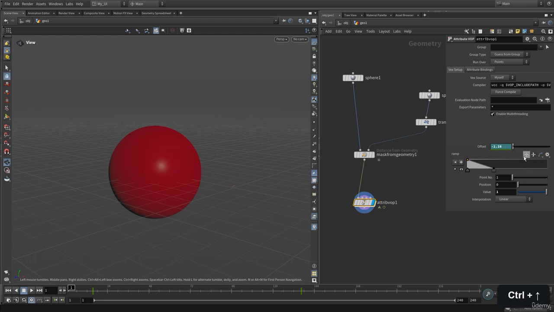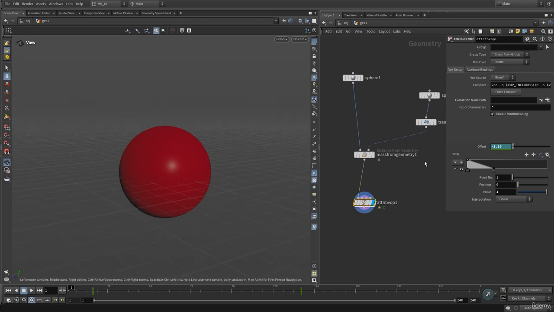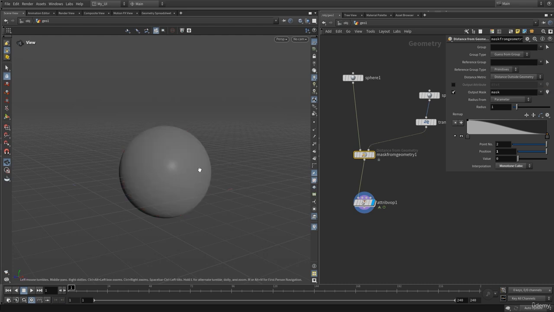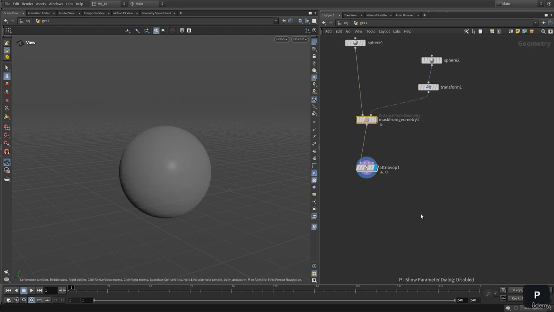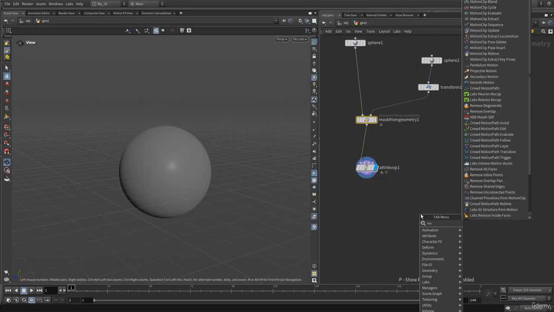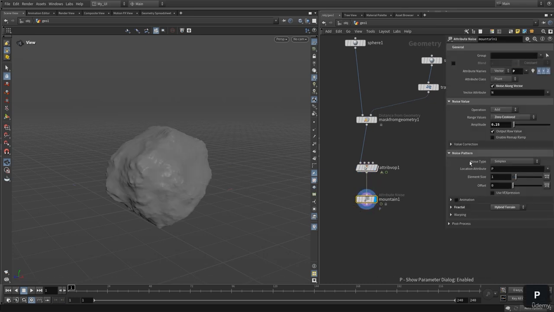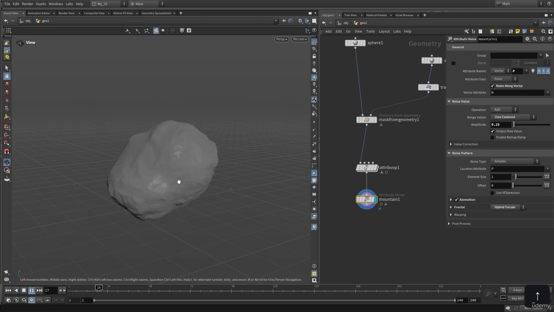Now let's control this with a noise. Let's use this growth attribute to control the noise. First, let me go into the mask from geometry and click on this visualizer to hide the visualization. And in here, let's lay down a mountain node and connect this into the mountain node, and onto the element size. Maybe the element size is fine. Let's animate the noise and hit play.